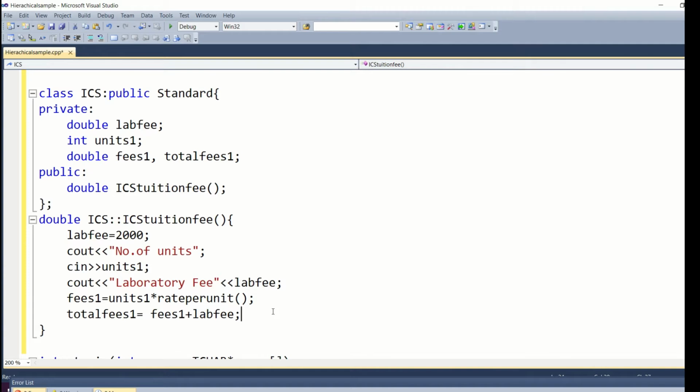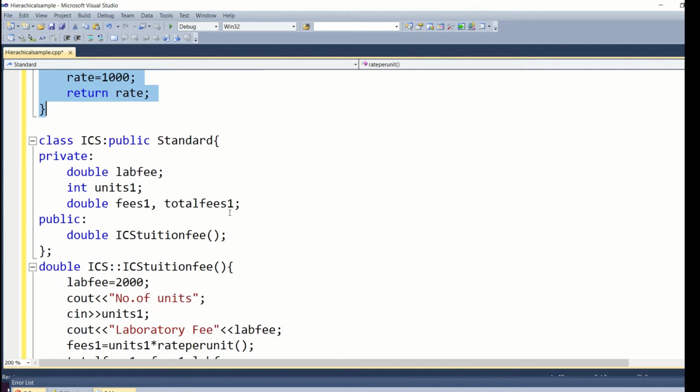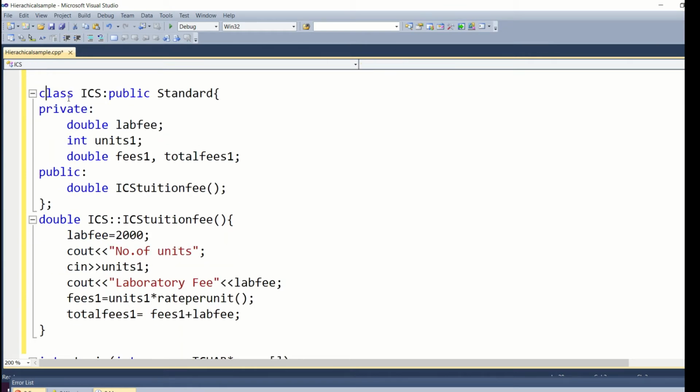Okay, let's review. This is our base class, as I've said. Then we have one derived class, and this is the function of our one data members here. This is the behavior. So we allow our user to enter the number of units, then the laboratory fee.